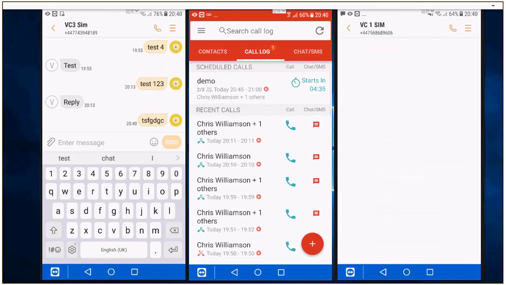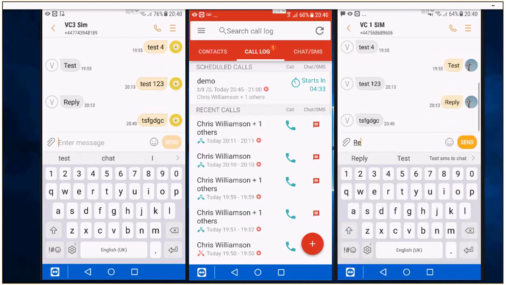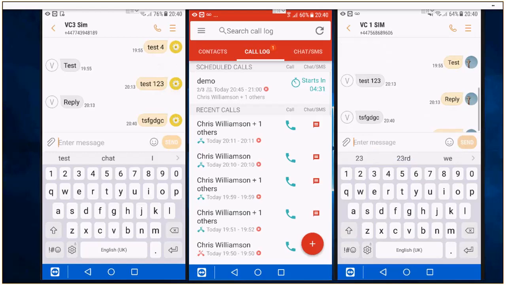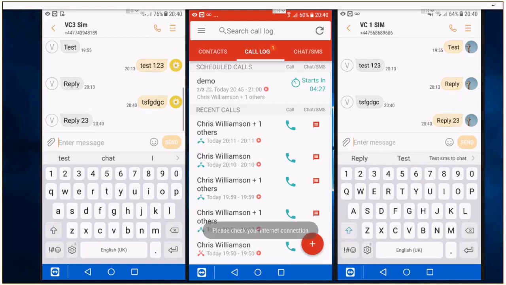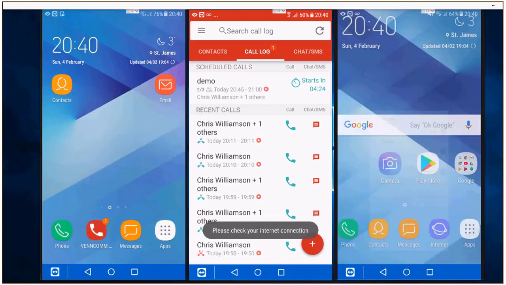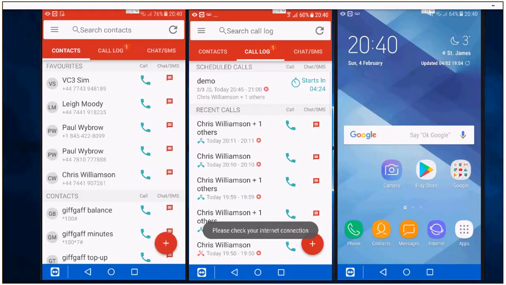Here we go, there's that message. I can reply to that, reply 23, for example, and that will come back, and that's just normal text messaging as you'd expect. But of course I also want to be able to text message external users using my work number, so my personal number stays my personal number.